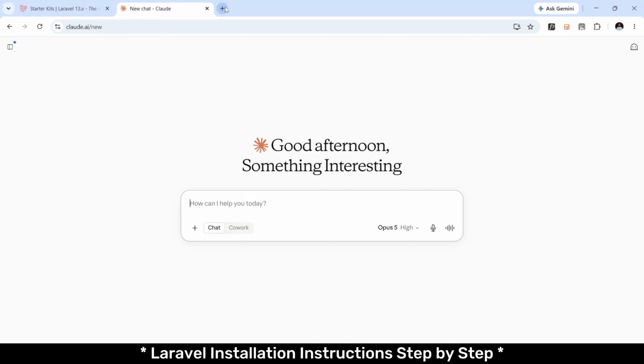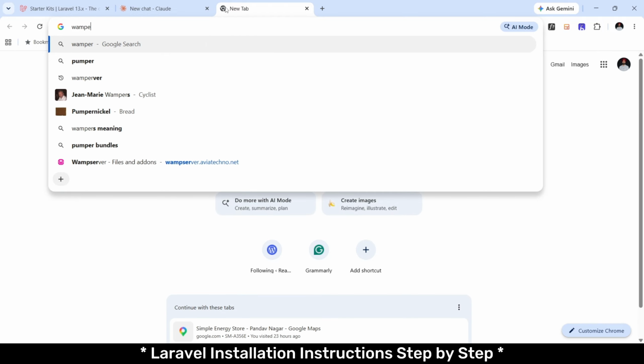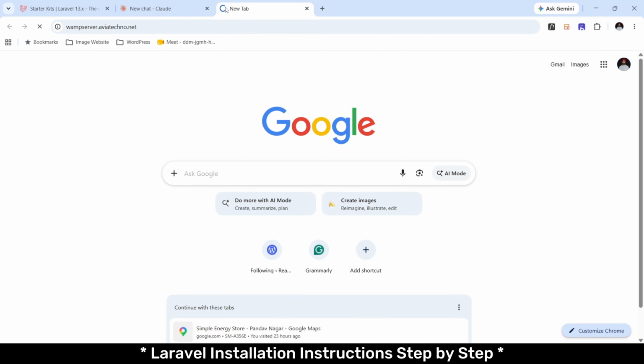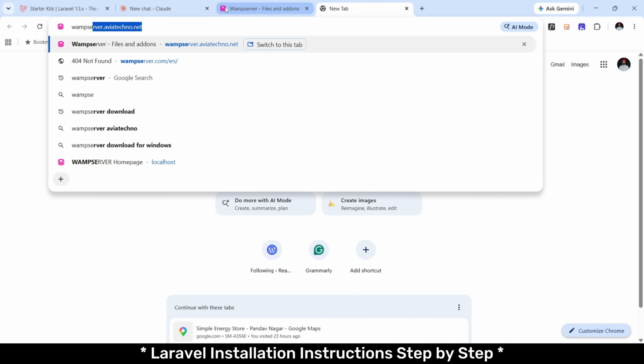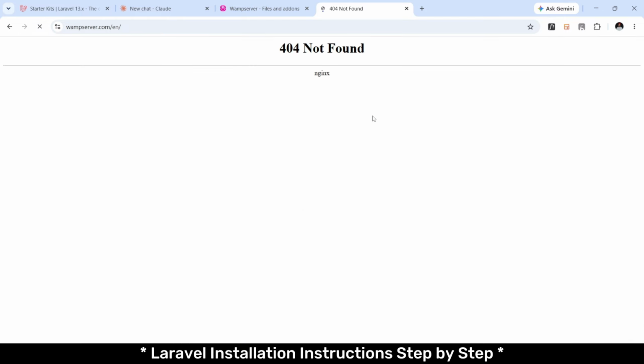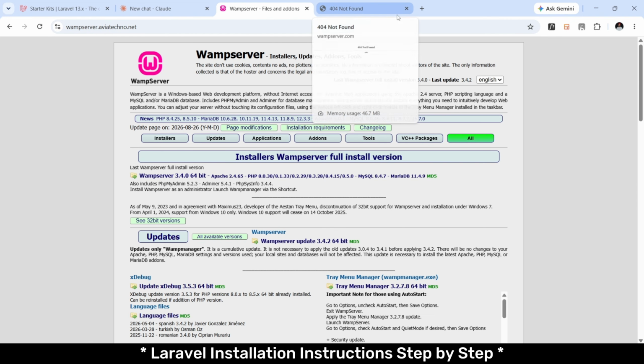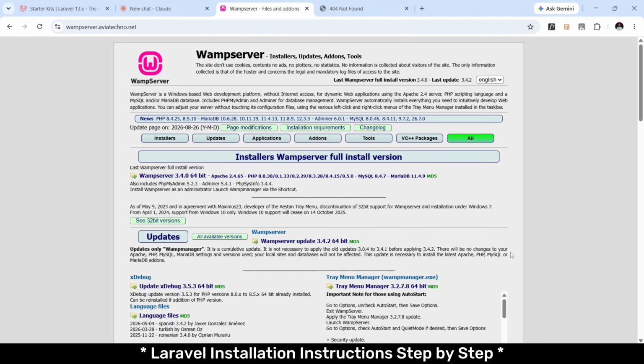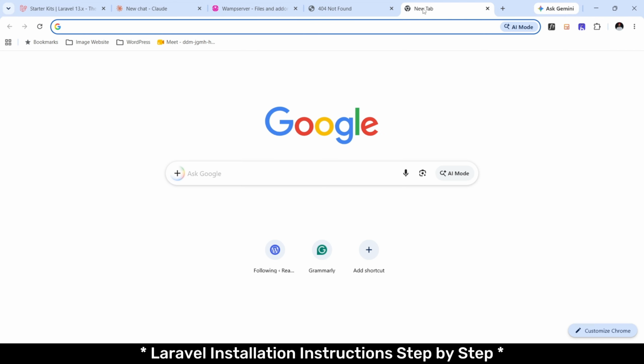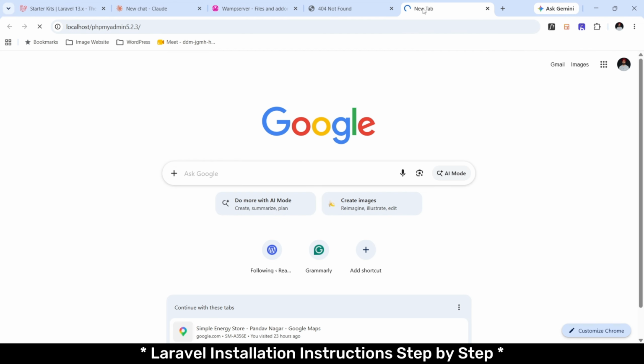So first thing what you need is a WAMP server. If you don't have a local environment for a WAMP server, you just need to install this WAMP server from there. I have already had that WAMP server here. So here we have that. So let me just open this localhost PHP environment.